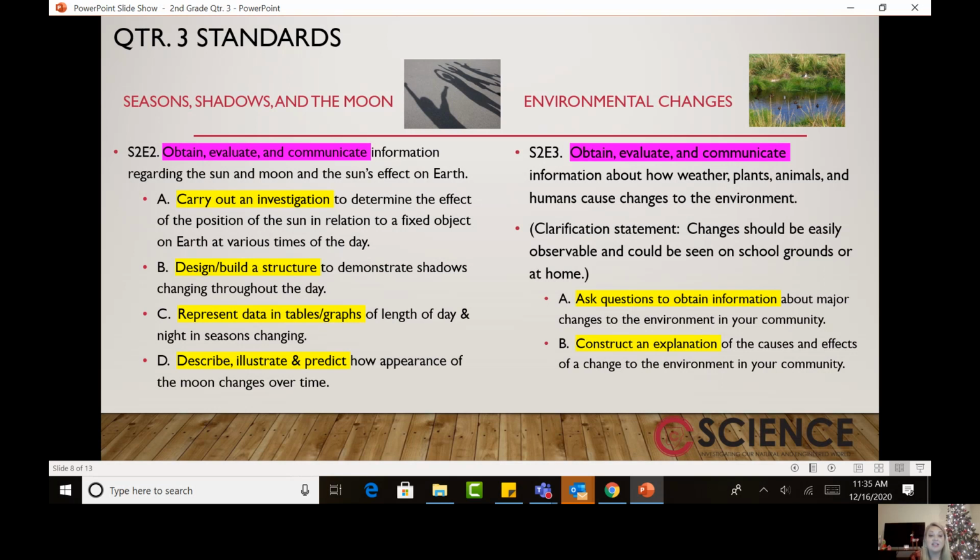And then our last element is describe, illustrate, and predict how appearance of the moon changes over time. So I'm going to give you some examples of ways to do that. But let's talk about shadows, seasons, and the moon really quick. Let's just talk about some background knowledge that teachers should have so they can actually teach this to their students.